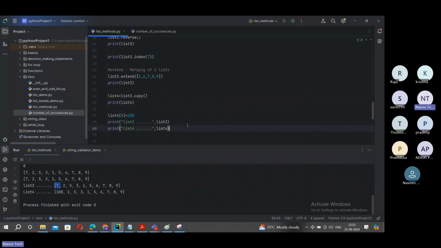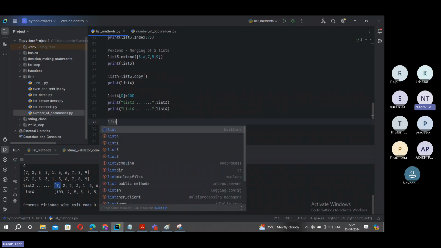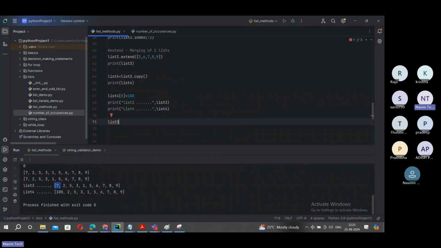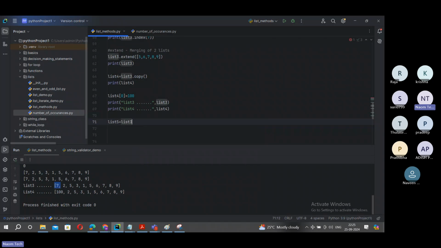Maybe one more thing. What is that? Suppose you have list 4, right? Now what I do, I create one more list. This is a very beautiful concept. List 5 equal to, I simply assign list 3 to this. Okay, I'm copying list 3 again to list 5. So I copied list 3 to list 4 by applying the copy method, explicit copying.